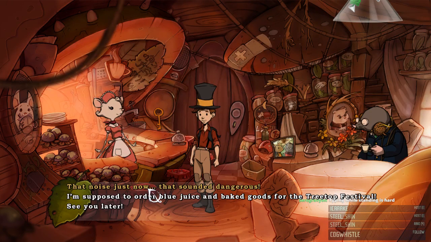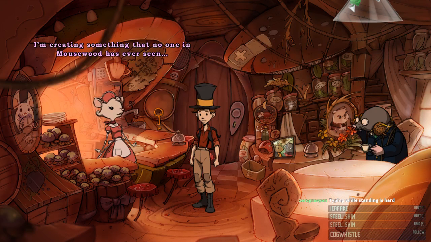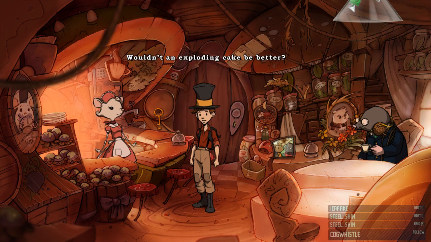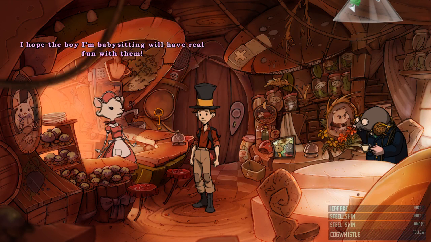Wow. That noise just now. That sounded dangerous. But of course, dangerously tasty. I'm creating something that no one in Mousewood has ever seen. Exploding cookies. Yeah, but wouldn't an exploding cake be better? Trust me, Sugar Cube, it will be pancake-tastic. I hope the boy I'm babysitting will have real fun with them.